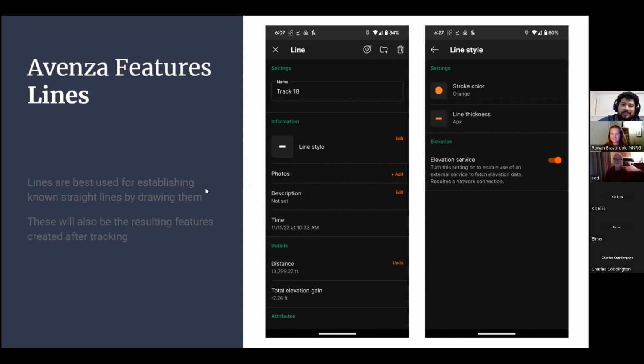And then we move into lines. Lines are best for establishing known straight lines by drawing them. There's a feature you can draw, which we'll get to later. This will also result in the feature for tracking. So whenever you finish tracking, or while you're tracking, you're actively creating a line on the map.